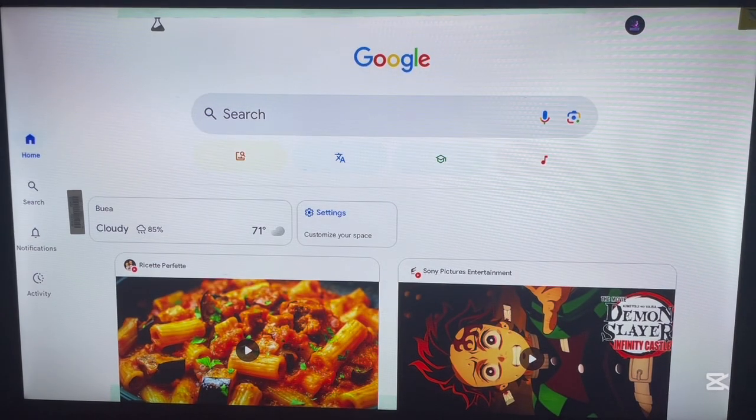Here's Google. Now, if you don't know how to log into Google on your Android TV box, then in the description of this video, I've attached a link that's going to guide you to log into Google. So log into Google because this is very important for the process of this video.